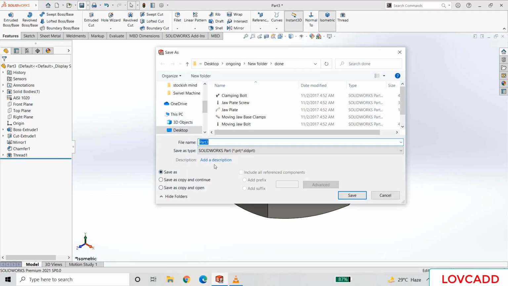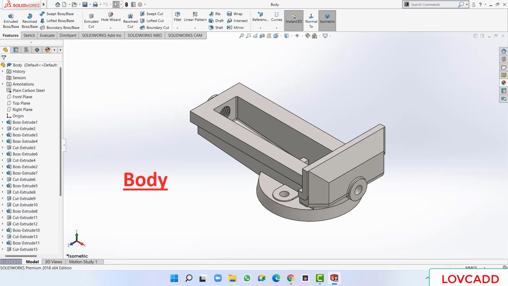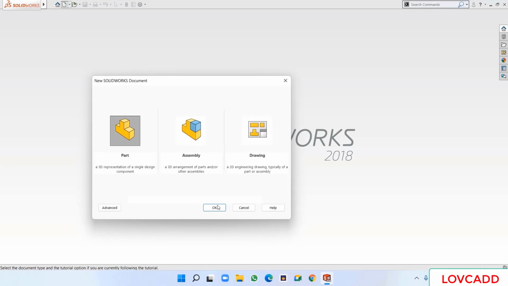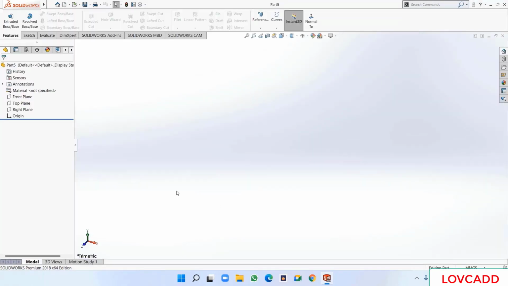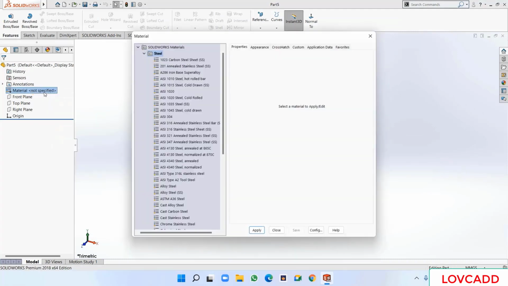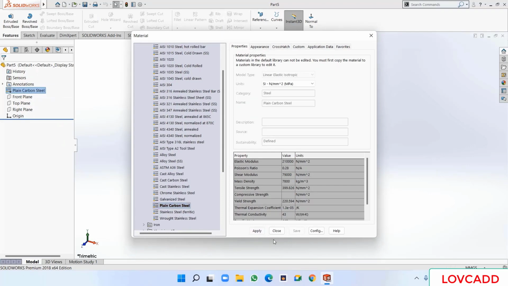Now go to save, name it as clamping nut, save it. Now the last part is body. For this, go to SolidWorks. In SolidWorks, open new, click on part. Okay, now first change the material of the body. For this, go to edit material. In steel section, select plain carbon steel, click on apply and close this.